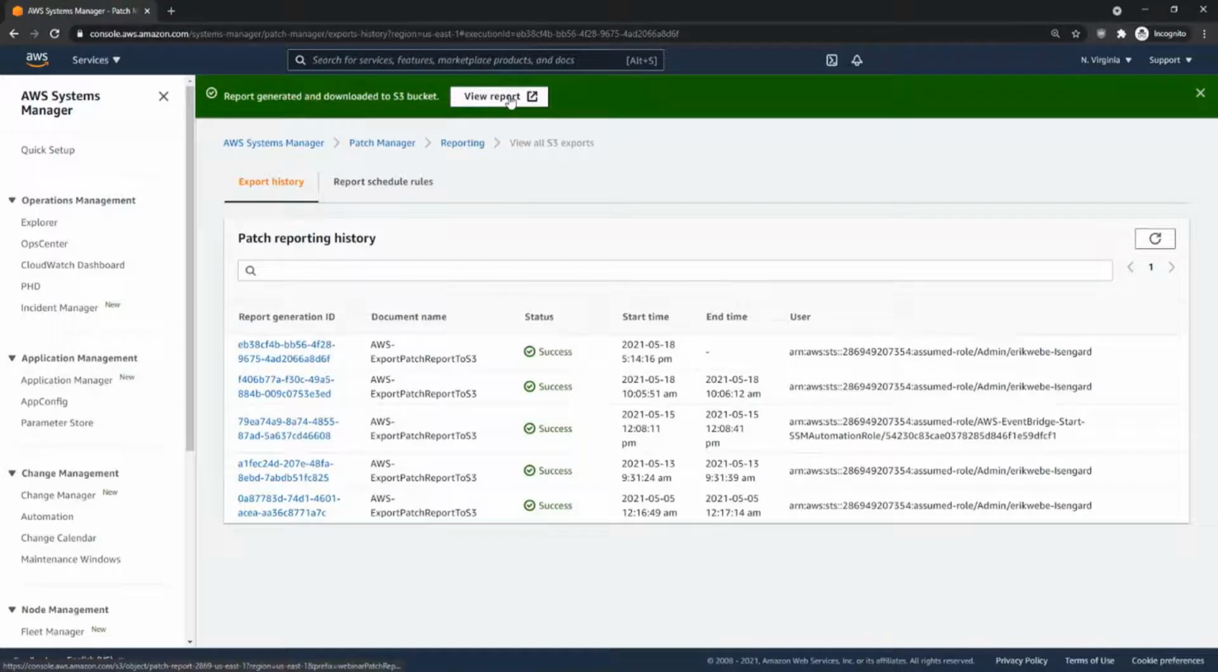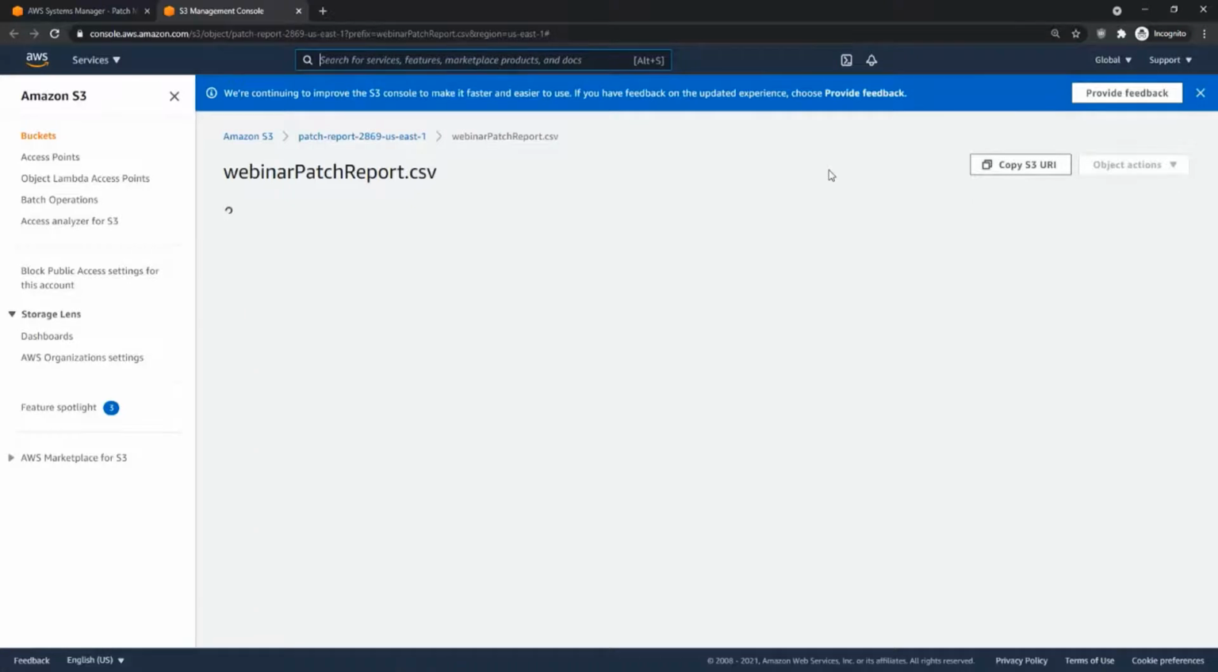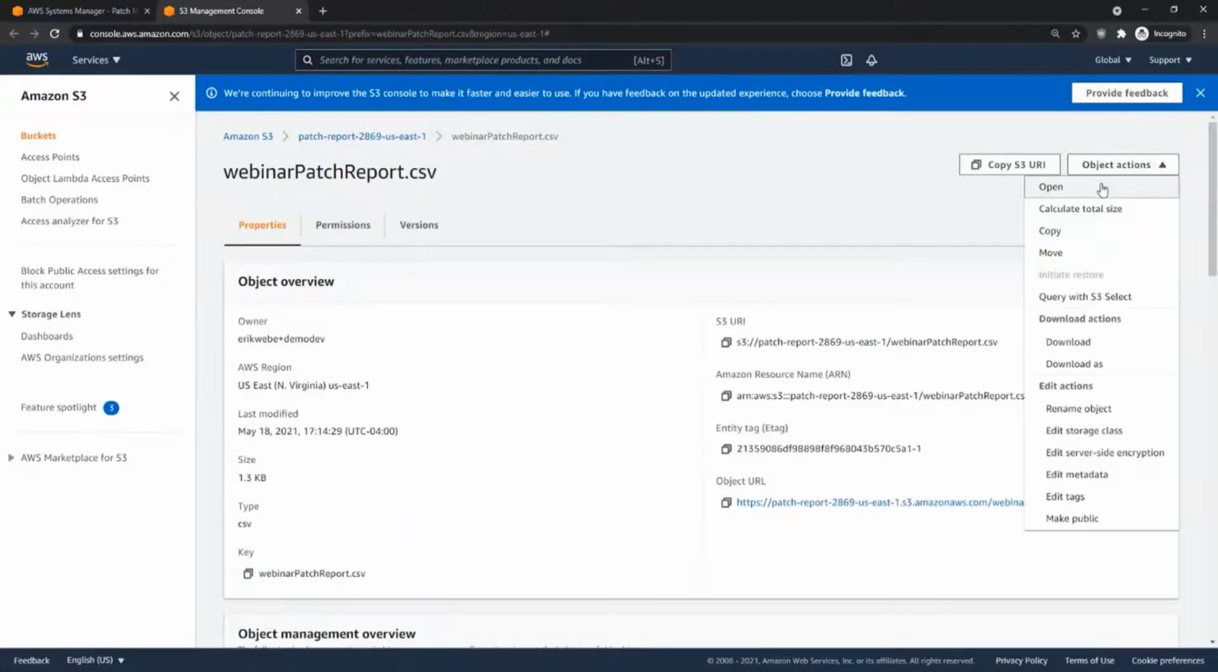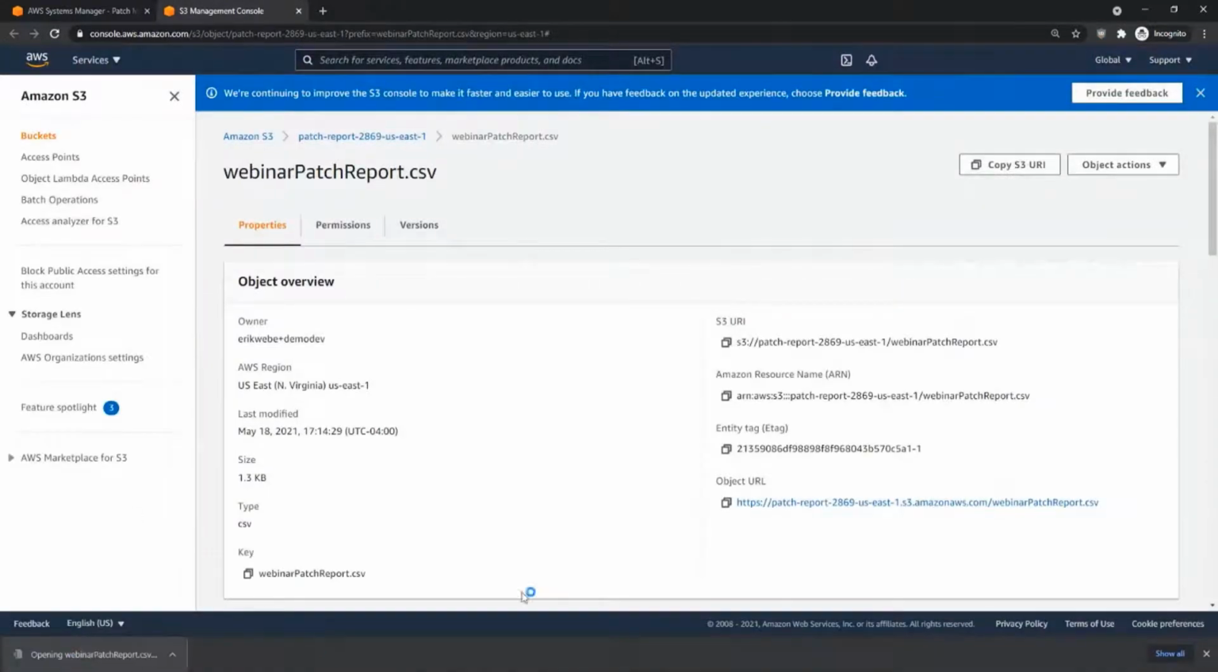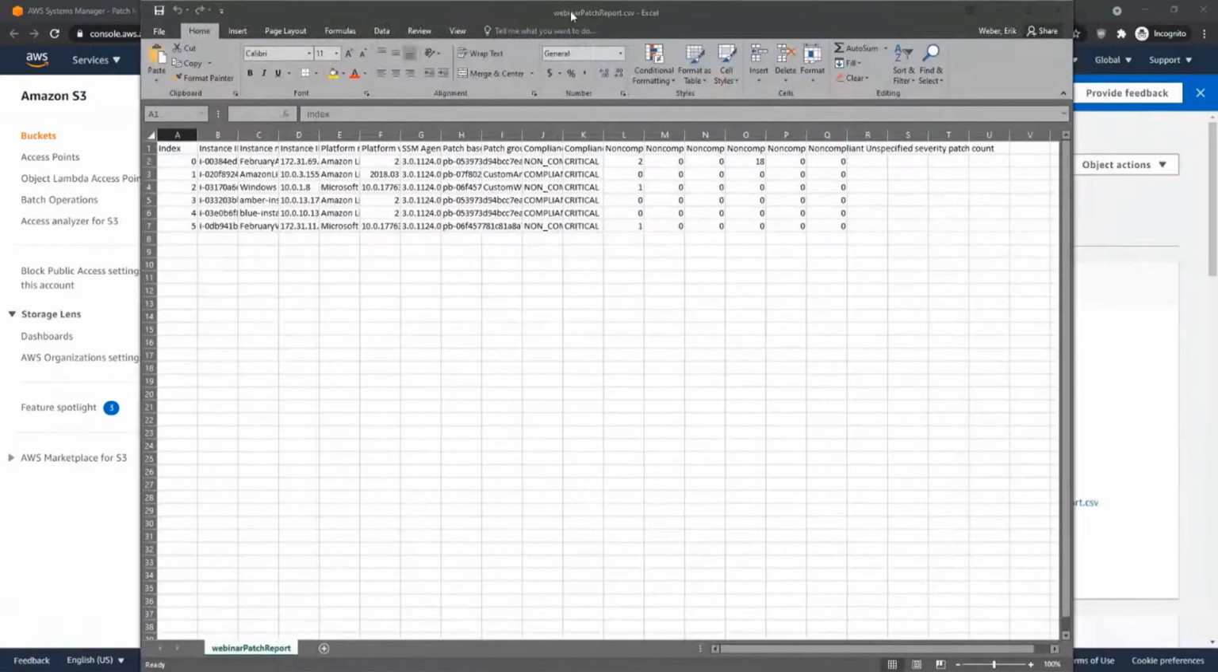So now my process has completed, so I can select View Report here. And this will then open up that deep link over to the S3 bucket where that CSV file is located. So in here, I can then just select Object Actions and Open. And this will download the CSV file where I can then open it up and take a look at those corresponding results within Excel.